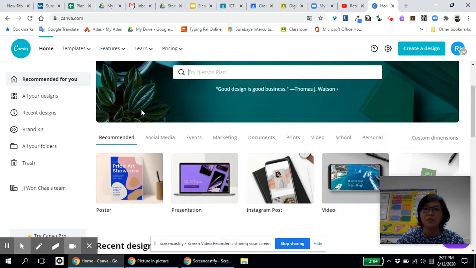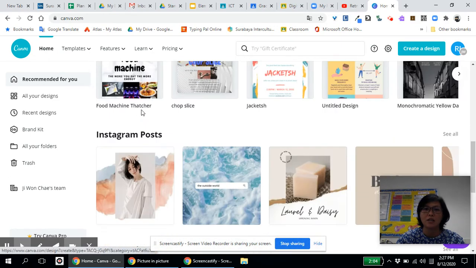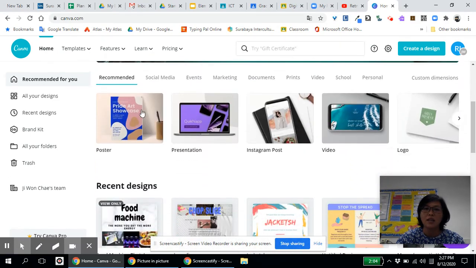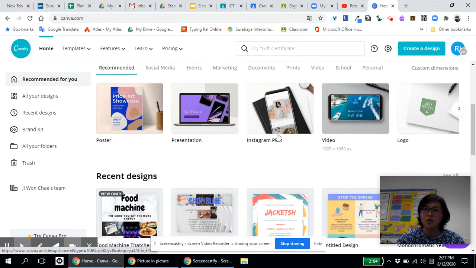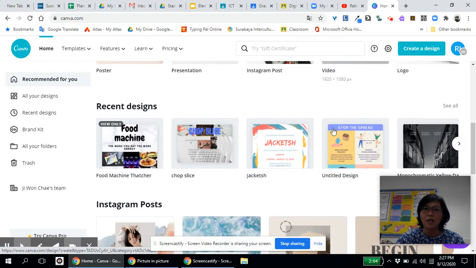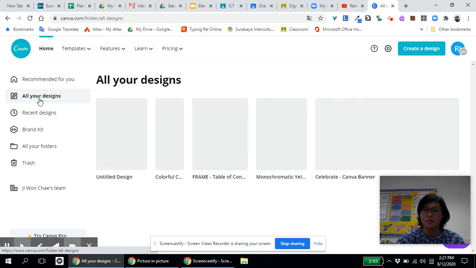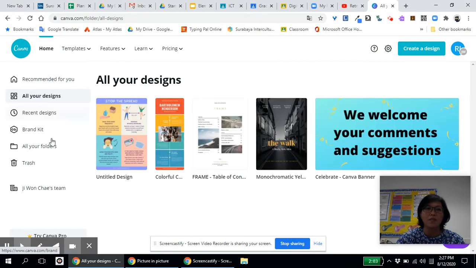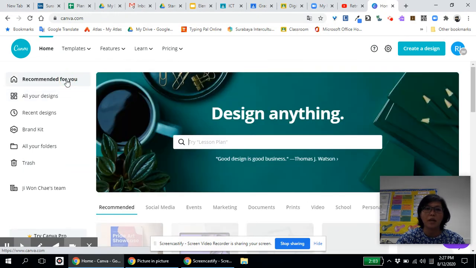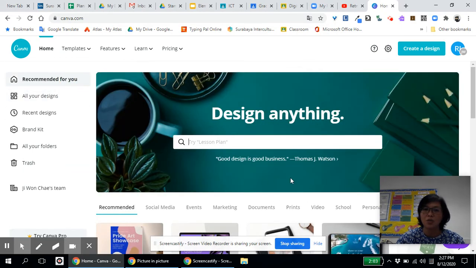I've been using this before, so you can see that there are some of my works. These ones that you can see, if you scroll down, these are all templates that you can use. Okay, if you already made something, you can click on all your designs. Okay, if you want to create something new, let's start with recommended for you, and then you can choose.